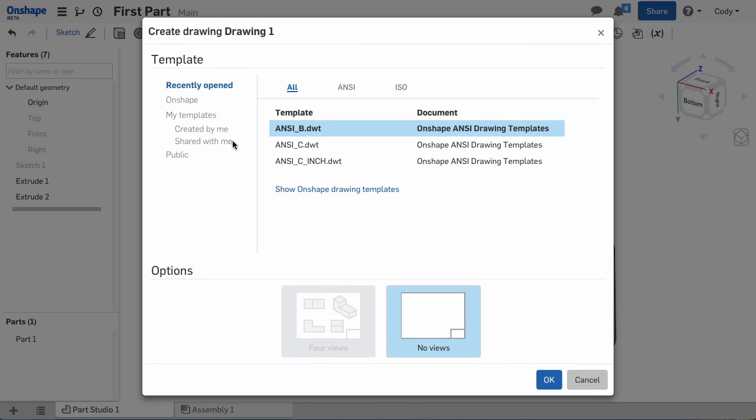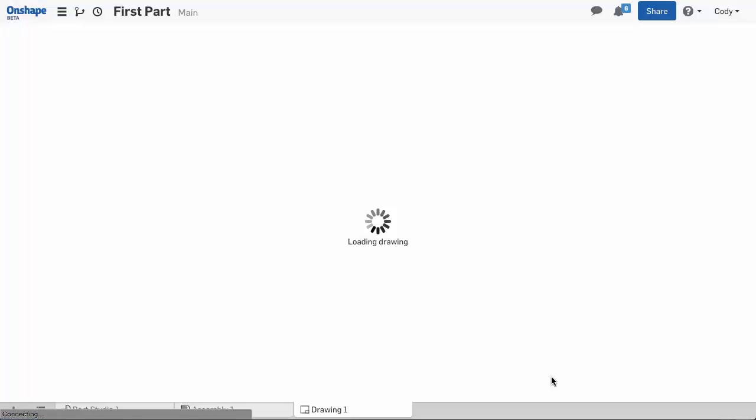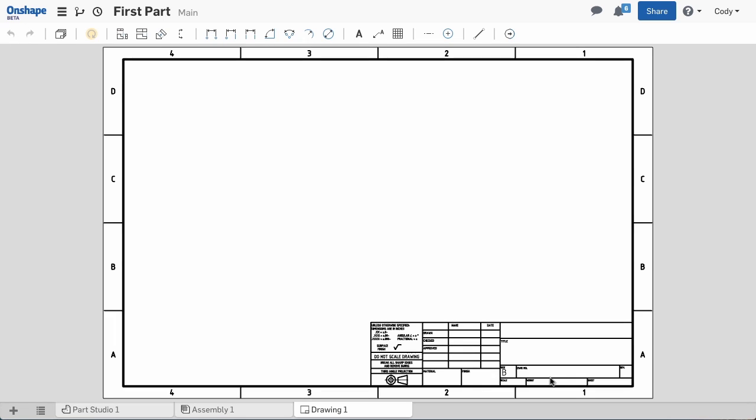A dialog then pops up asking us to choose a template. For this first example, we'll choose the ANSI B template from the Onshape list of templates. These templates are provided for you and are a good place to start. So now that we've started a blank drawing, you'll notice that a new tab in our document was created for that drawing. I'll start by inserting a few drawing views.